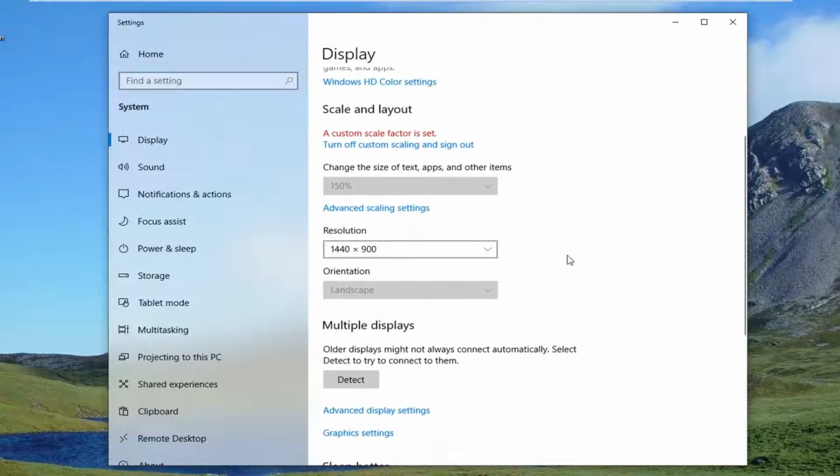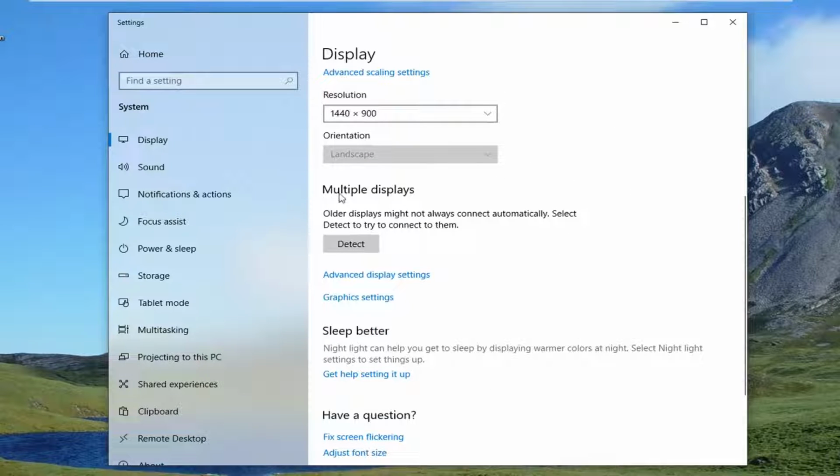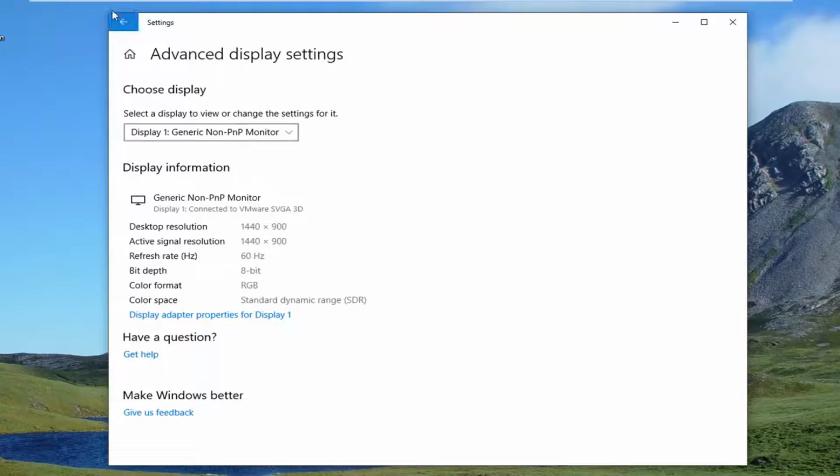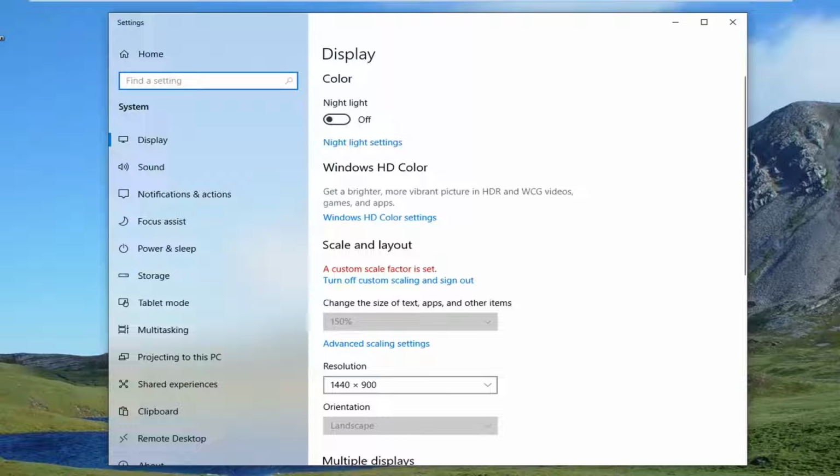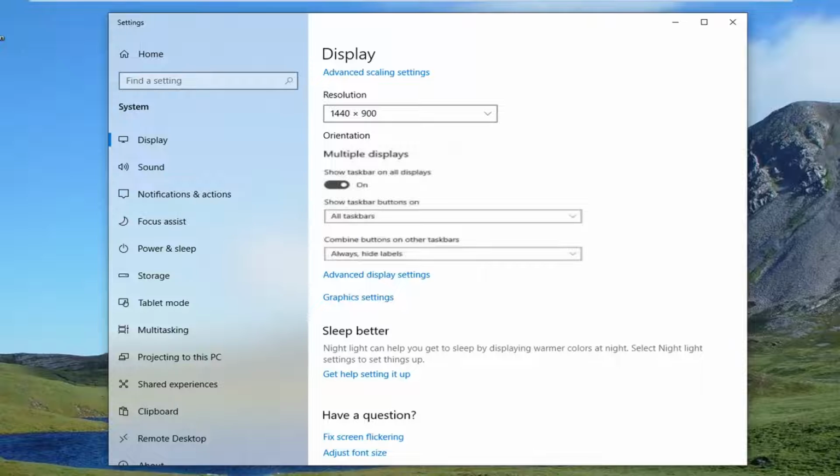Now you want to scroll down on the right where it says multiple displays. Underneath multiple displays, left click on the advanced display settings. So you want to have it exactly as it appears on my screen here.